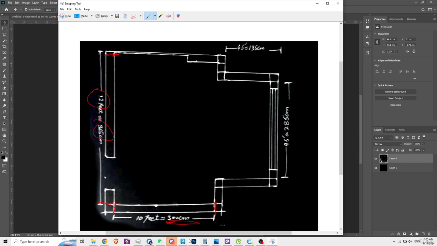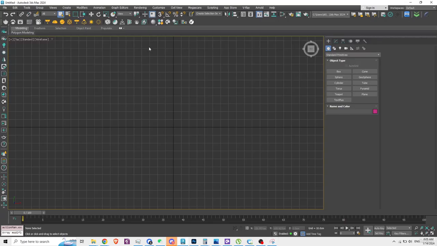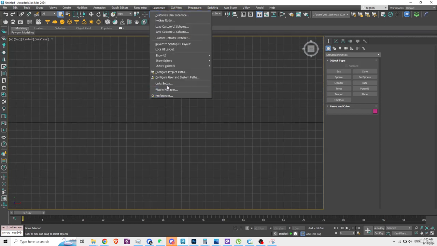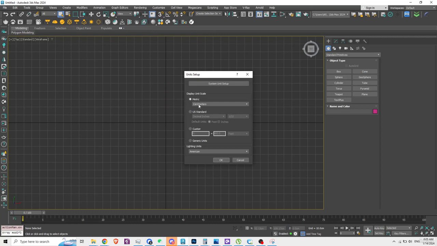Let's get started. First of all, I'm in the 3ds Max top view, customize, unit setup, and you have to select the units to centimeter, and from here as well.